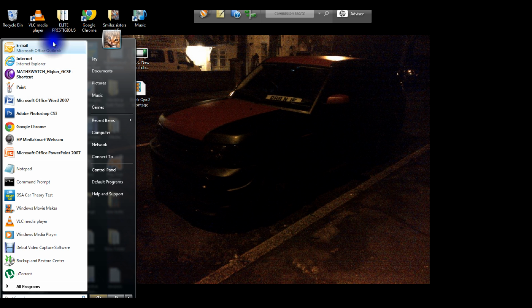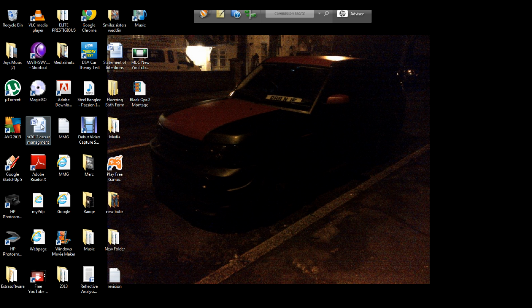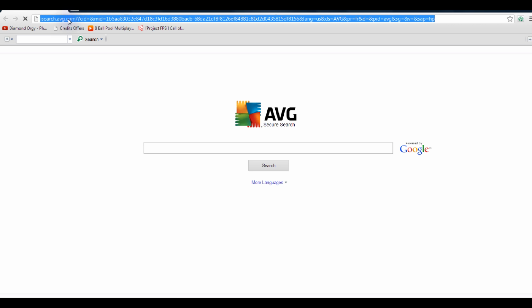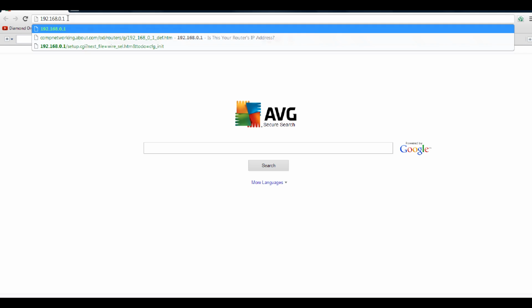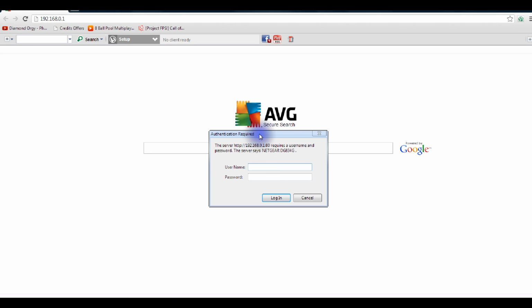Command Prompt, and then you want to open up your internet browser. There you go. And you want to paste it in. Once you paste it, press enter. Once this is done, you will go to your page.